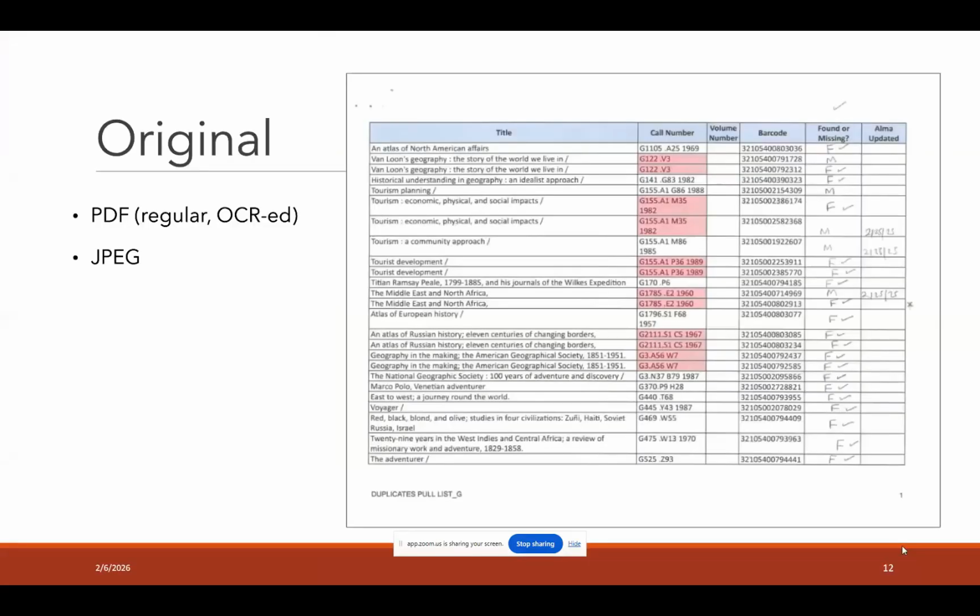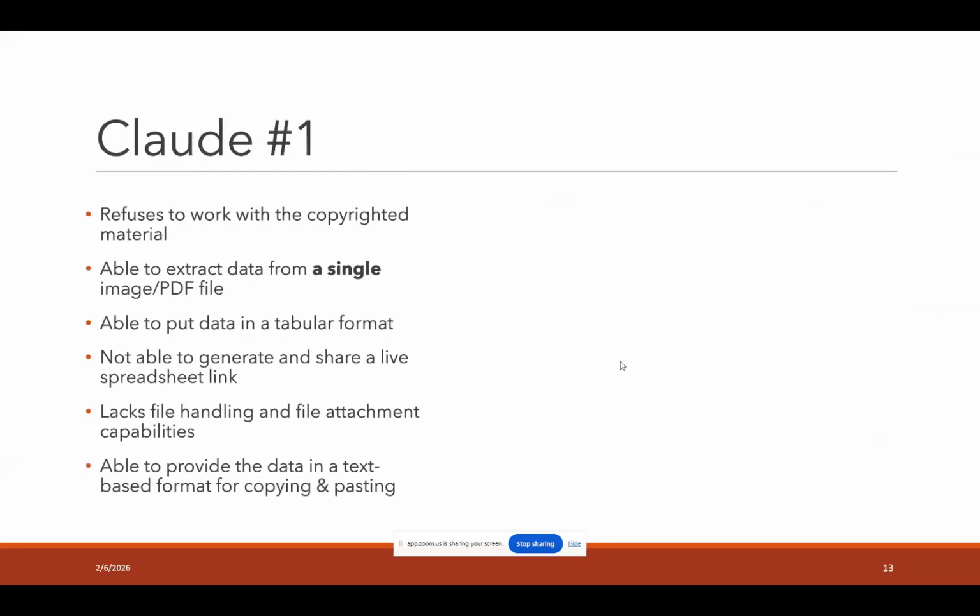This is a screenshot of an original printed sheet. It has F and M, F for found and M for missing, handwritten by the movers hired by the university. I scanned a few pages and created PDFs and JPEG files to test if and how well an AI tool could extract data from those files and generate usable Excel sheets for me. So here is how things went with each AI tool.